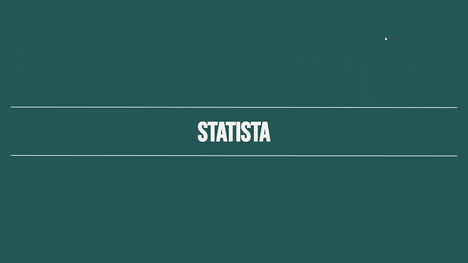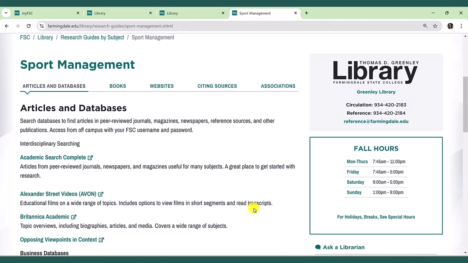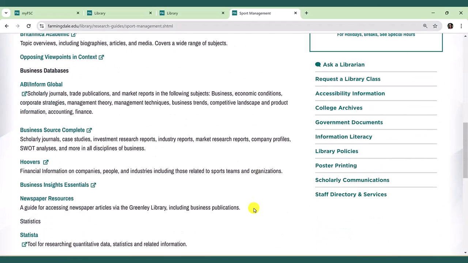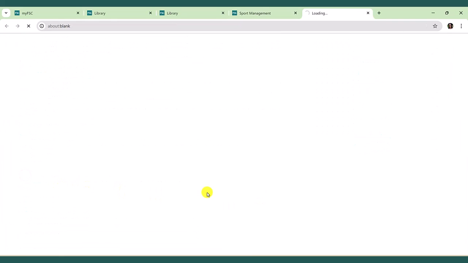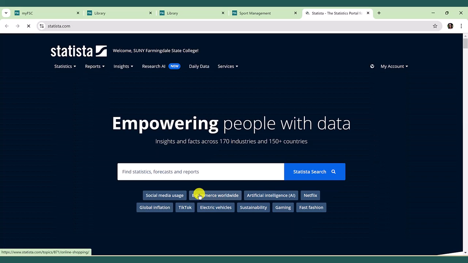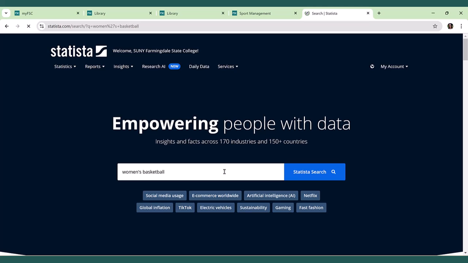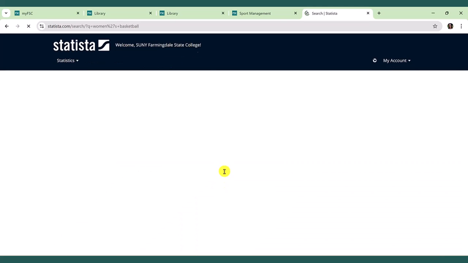Finally, you may find Statista helpful. This database contains statistics on a number of topics. Once we navigate to Statista from the Sport Management Research Guide, we can enter our keywords, but we'll revise our strategy and start a bit broader, as there may not be a statistical set that exactly matches our topic of interest. So we'll start with women's basketball.